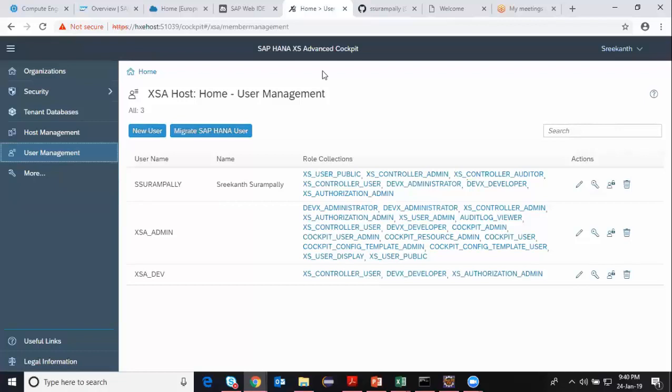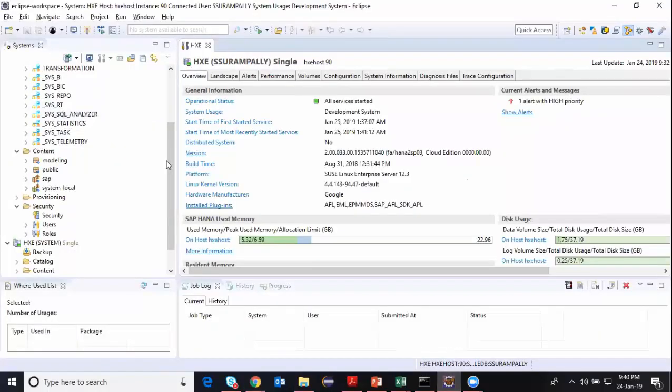the user security is isolated now. We got a database user and we got an application user in XS Advanced. You can have an application user, but may not have access in the database. So your database user is different and your application user is different. So you can see that XSA dev is my XSA user, and XSA dev may not be available in the database. You can check that by going into the studio for now.